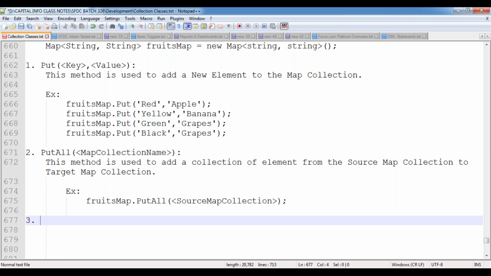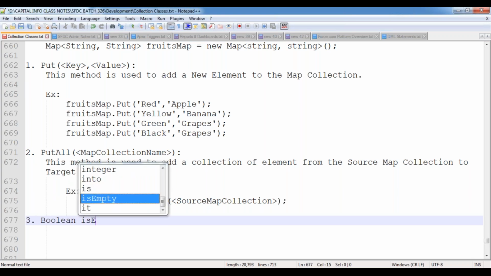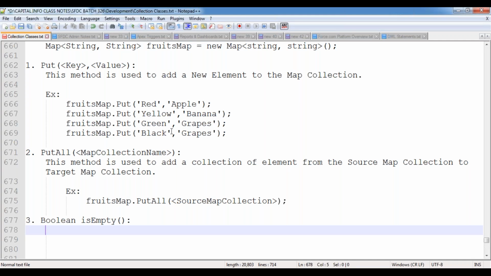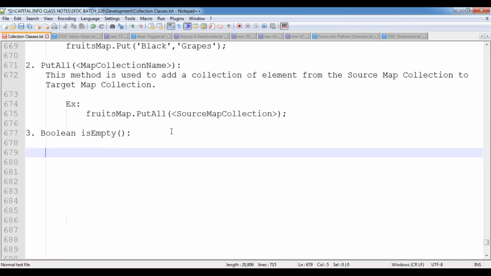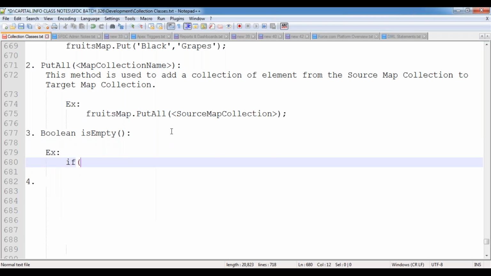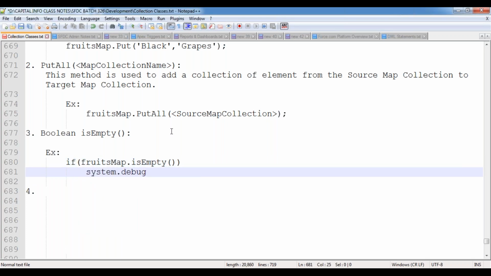Next, the third method. Boolean isEmpty. What is this method? To check whether the collection is empty or not. Next, the fourth one. Let me give an example here. If fruits map dot isEmpty, if the collection is empty, I want to show the message, collection is empty.